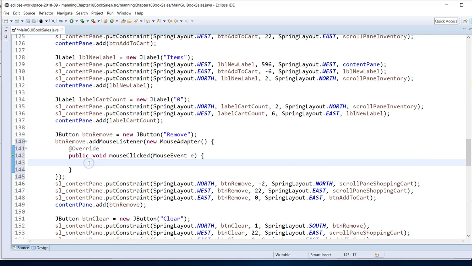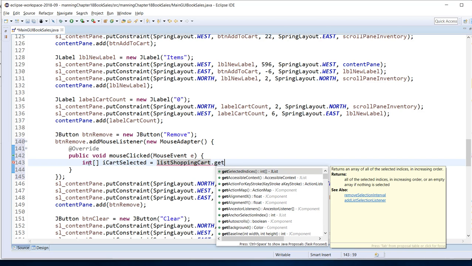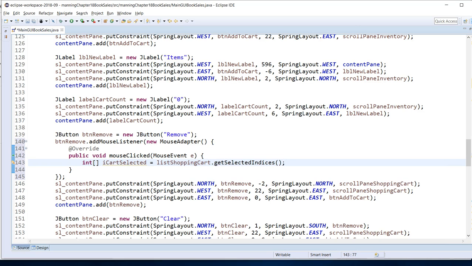So we do int array, we'll call it scart selected. Actually, I don't want s. I'm going to do cart selected. And those are integers in this array. Equals list shopping cart dot get selected indices. Items to be removed are selected. Okay. So this is going to be an array of whatever is selected.